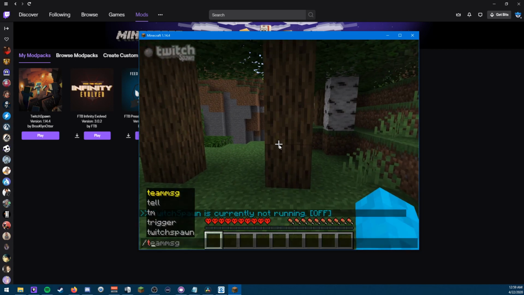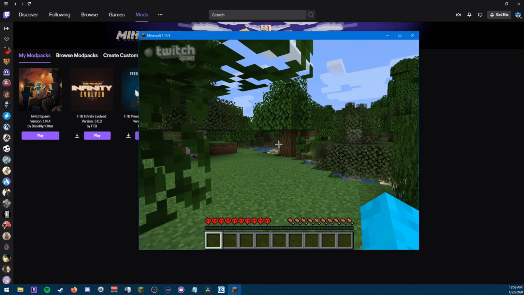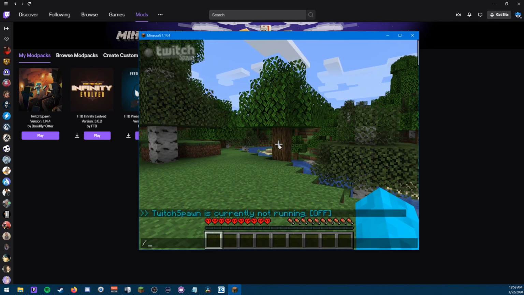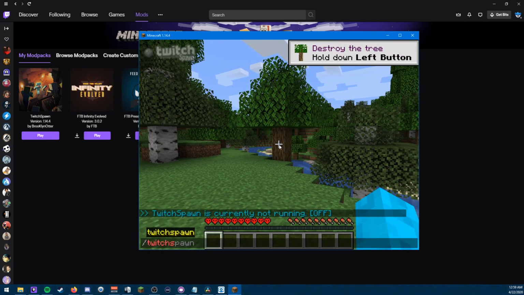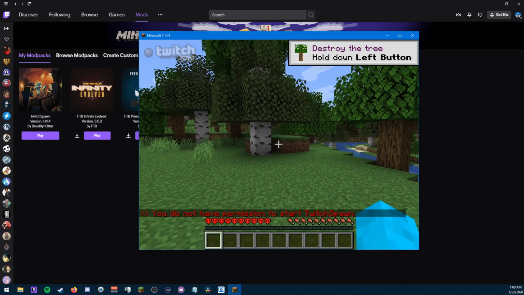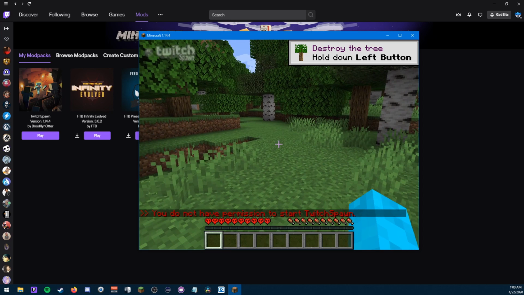To do that, you need to do /. That's what brings up the console if you aren't familiar with that. Without it, this is what it looks like. And then if you hit /, it brings up the console, and then TwitchSpawn start. That's how you actually start the session of TwitchSpawn. If you don't do that, then the events won't happen. And then, it says you do not have permission to start TwitchSpawn.